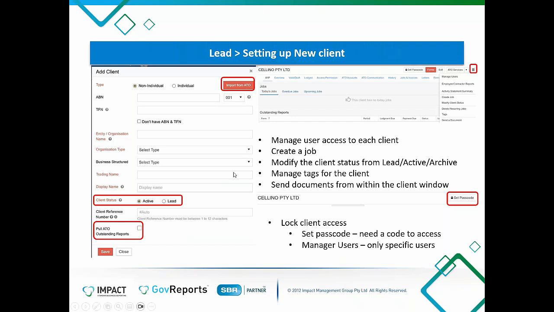When you actually go in and set up your new client, you've got your overflow buttons up here, your 3-tier thing. So you can see here that you can manage the users who are going to actually have access to that client. So you can restrict it. You can create jobs, modify their client status. You can set up tags for them. You can send a document, which will take you to the digital authentication section. There's lots of things that you can do in that section there.